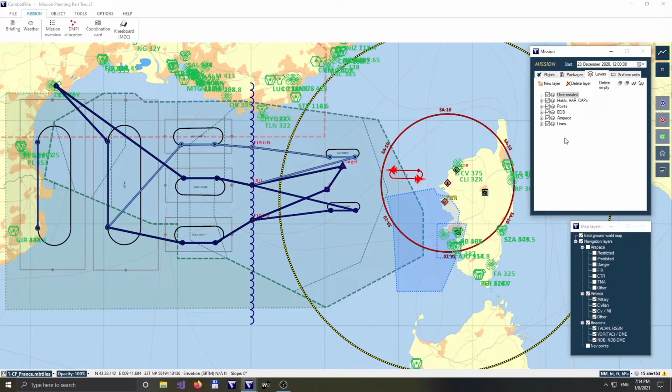Several other features are accessible in the context menu by clicking the right mouse button on a particular layer in the Mission panel. As with packages, one layer is always marked as active. A newly created user object will go to that layer.